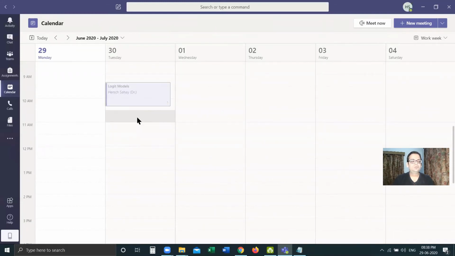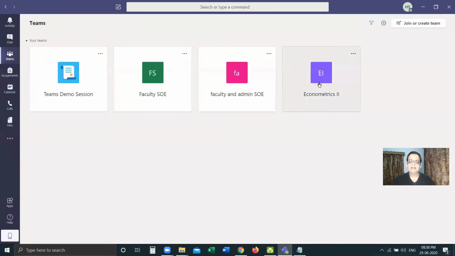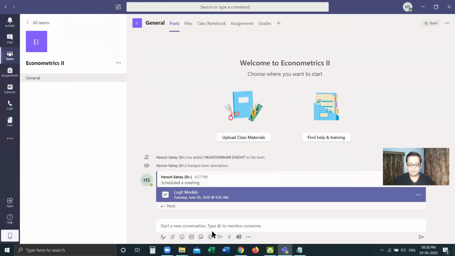Now I will show you the other option, that is going within the team and then scheduling the meeting from there. So I'll click on the Teams tab, then I'll enter the econometrics 2 team. You can see the Meet Now icon, which looks like a camcorder, at the bottom.